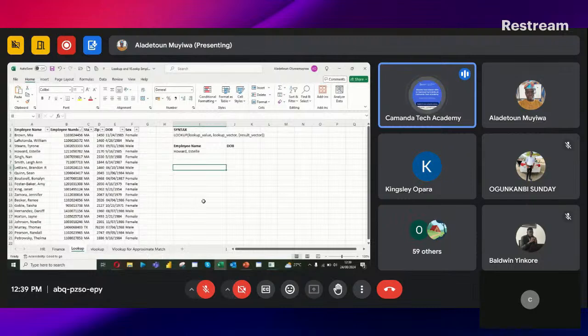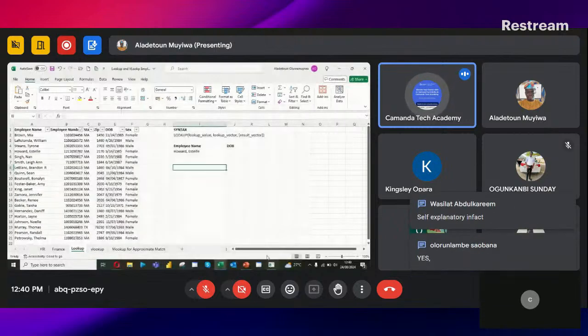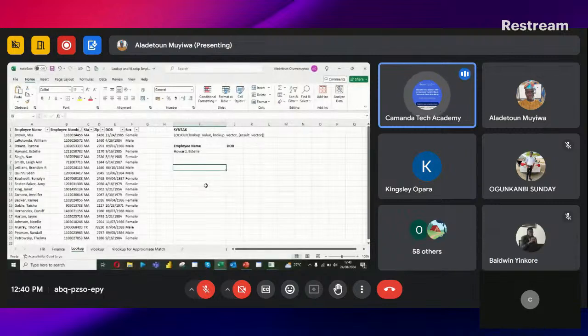Are we together? So what Muiwa is basically saying is that if we are going to do lookup, there's a way you have to provide the data for Excel to find that value for you. And he used the word argument. What is an argument in this case? Those values you are providing are what we call arguments. In your bank application, the account number you provide is an argument. The bank name is also an argument. So now let's go back to Excel. Let's not bring the bank analogy into Excel. Muiwa, please proceed.